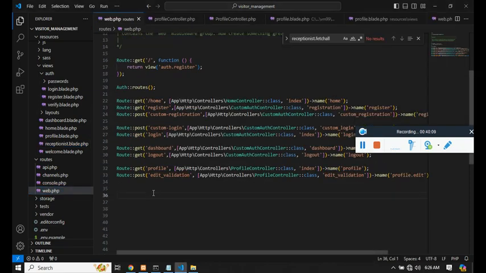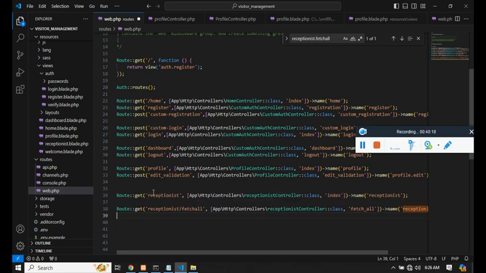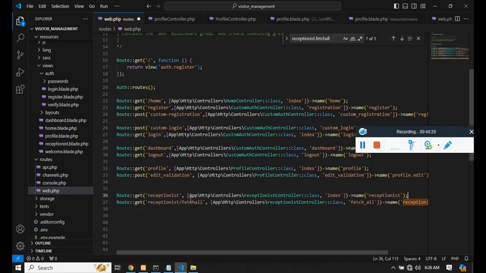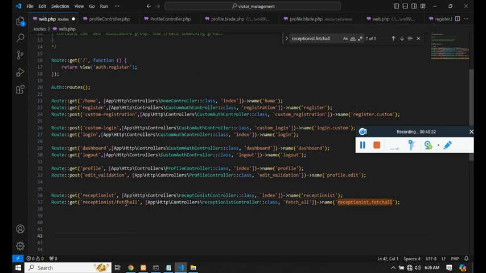So here we need to create two routes, one for showing the receptionist page, and the second one is for getting the values from the receptionist column. So here we have, this is for displaying the page and this is for fetching the column. Now we need to create a fetch all function in the receptionist controller.